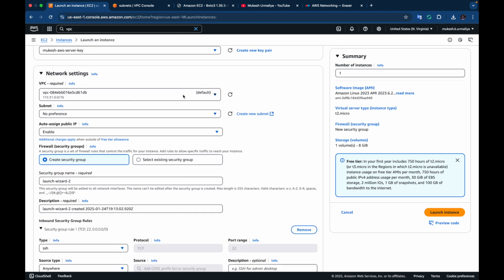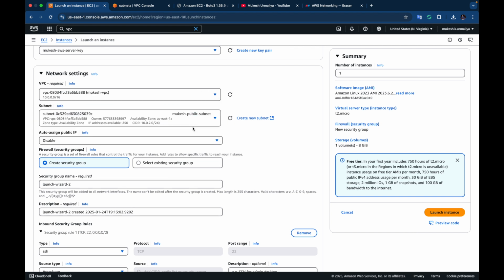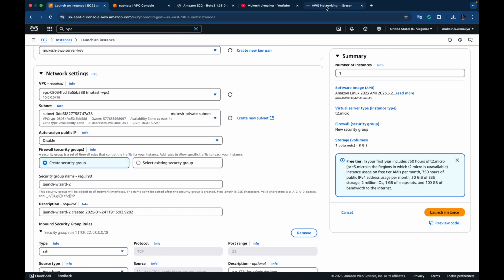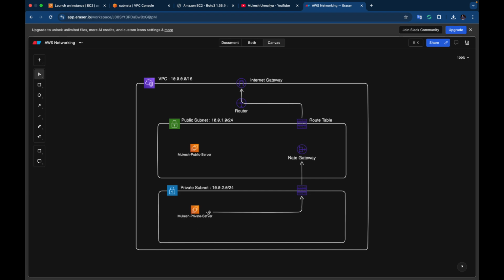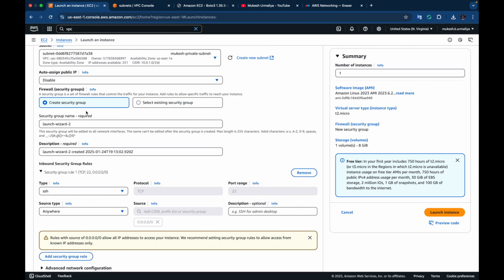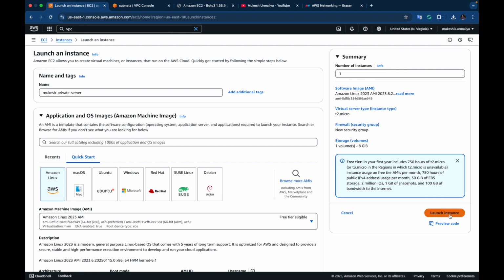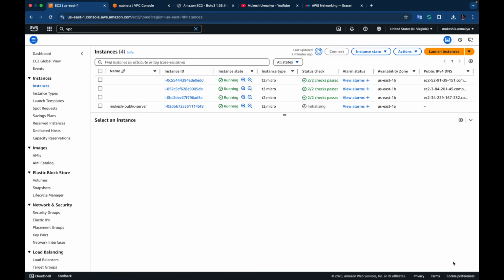Again, we need to choose the network settings. We don't need to go with the default. We have our own VPC created, and this time we are going to choose the private subnet so that this server is located in the private subnet which we have created here. So this is going to be the private server in the private subnet. Now the security group will be created, that's fine. For auto assign public IP, we can say enable or disable, it doesn't matter, because this is not going to create a public IP since it is in the private subnet, but still we can enable it. In the last one also we will have to enable this public IP. So let's launch the instance. Now go ahead and view all instances.